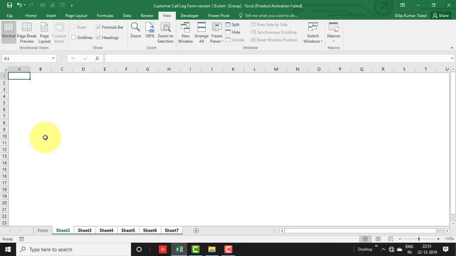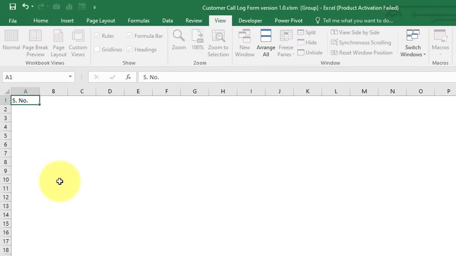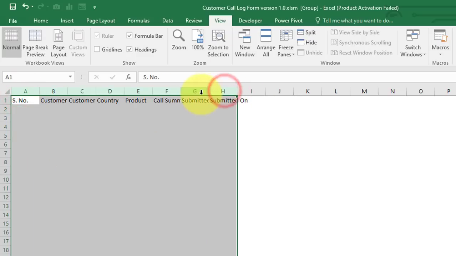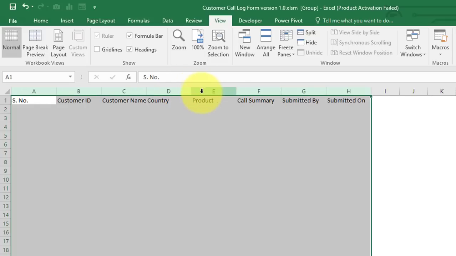So the header should be: the first column should be serial number, and the second column should be customer ID. Okay, and the third one is customer name, and then country, product, call summary, submitted by, submitted on. Okay, so let's select all these columns and make them a little bit wider.